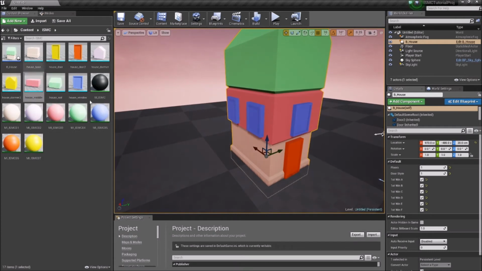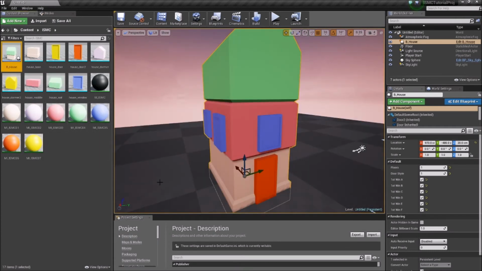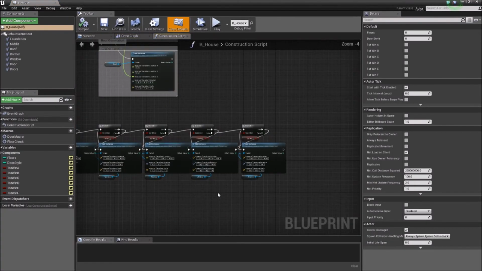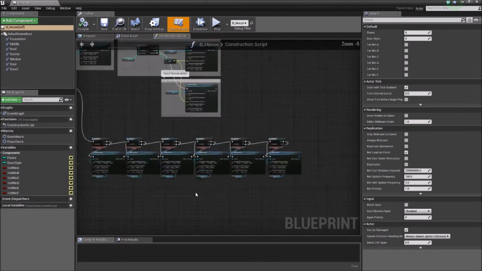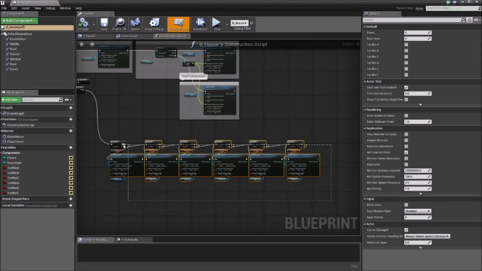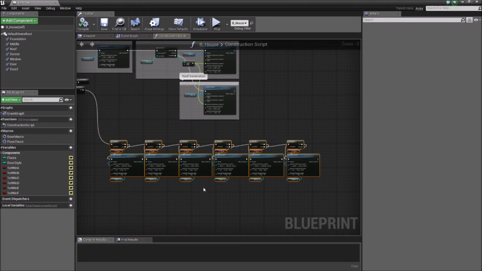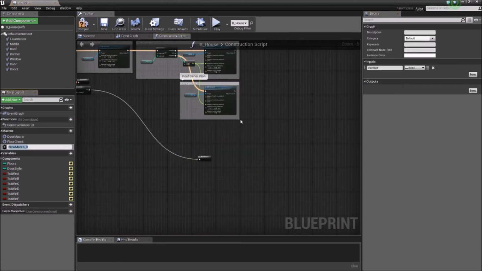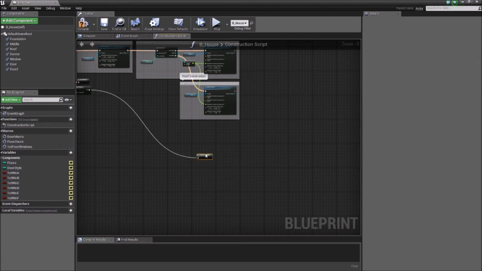Easy peasy. Alright, so now let's add some dormers to the first floor. And the process is going to be very similar. Actually, before we do that, let's go ahead and collapse this clump down to a macro and call that first floor windows.